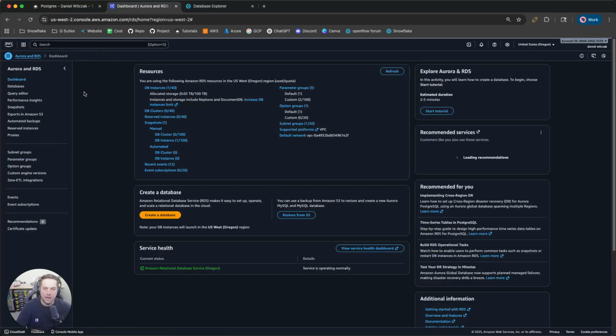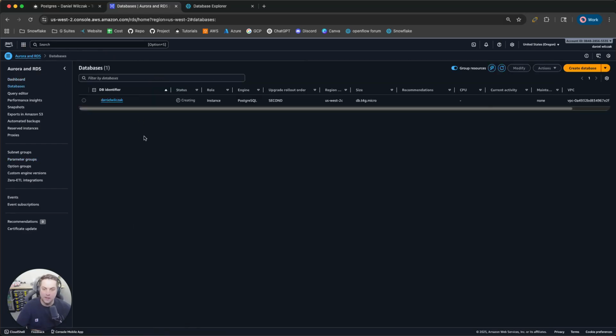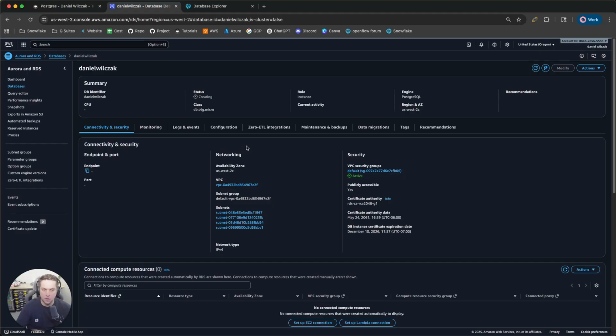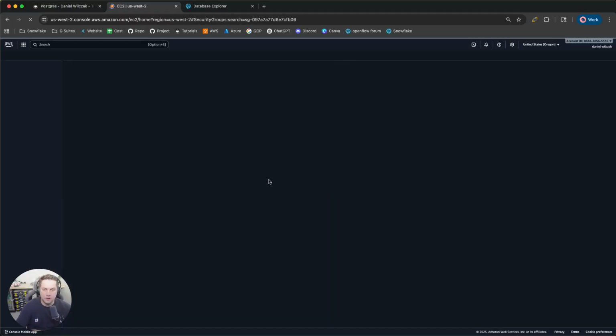Now, if we head back to RDS, we can see that our database has not been created yet, or has not finalized the creation. So what we can do now is check that our security group, or our inbound and outbound traffic, is allowed to come from OpenFlow. So we'll click on that VPC security group.